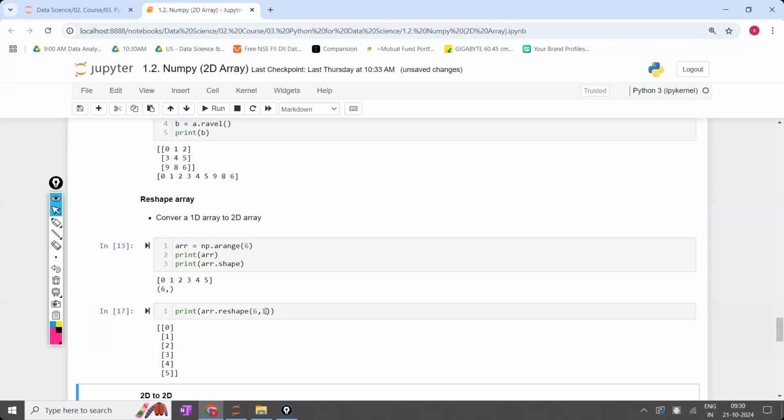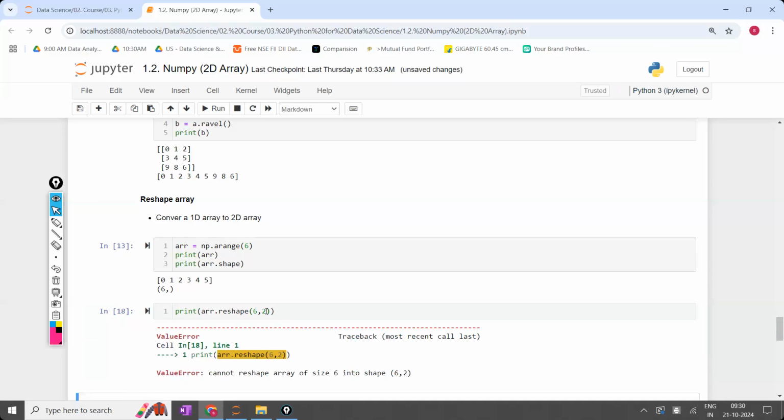Now if I ask 6 comma 2, 6 comma 2 means 6 rows with 2 columns, so 12 values are required. It is going to throw the error, cannot reshape array of size 6. How can I convert it to 6 comma 2 when the total size is only 6? 6 comma 2 means 12 values are required. Is the point clear?